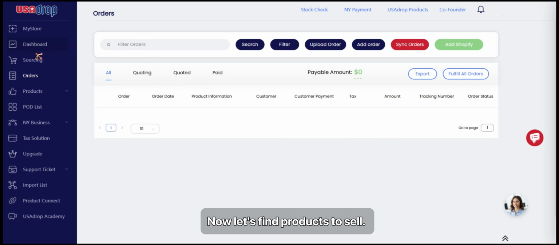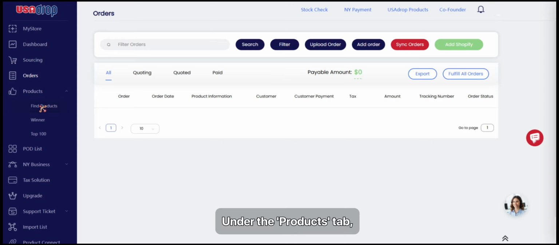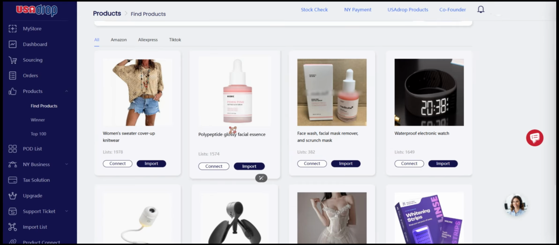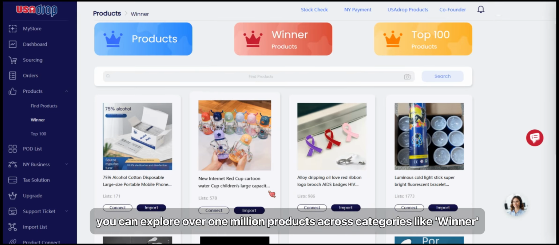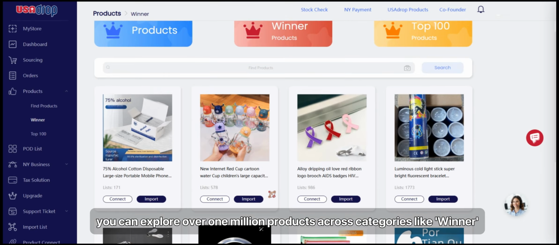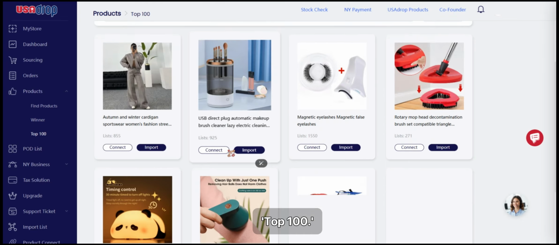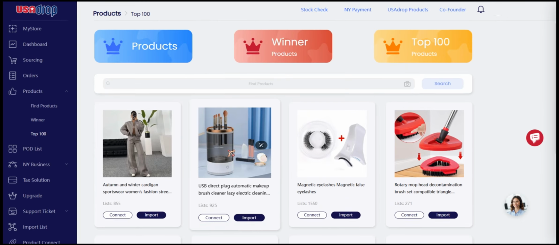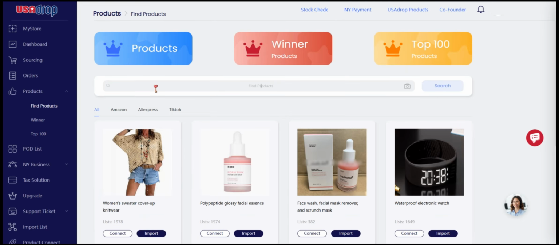Now let's find products to sell. Under the Products tab, you can explore over 1 million products across categories like Winner, Top 100. Let's search for a yoga mat.